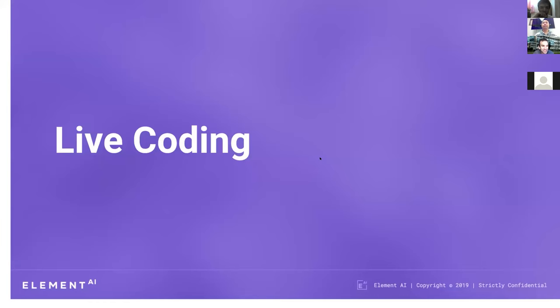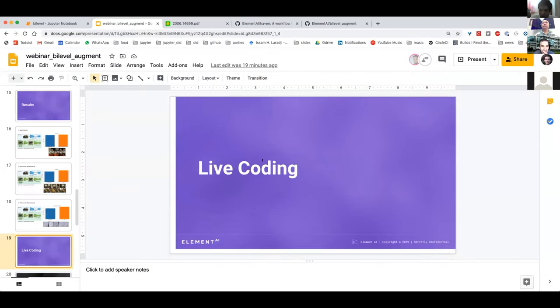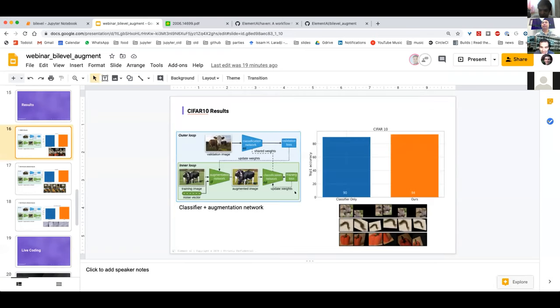So now we're going to do some live coding just to show you highlights of how to use the repo. Yeah, there is one question from Priyanshu. Did you use the augmented data for training the normal classifier, which had accuracy of 90%? That is a question.